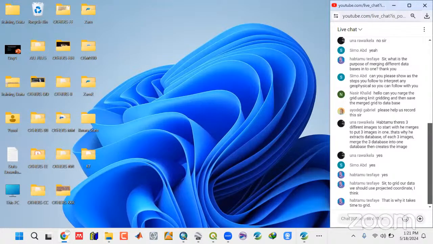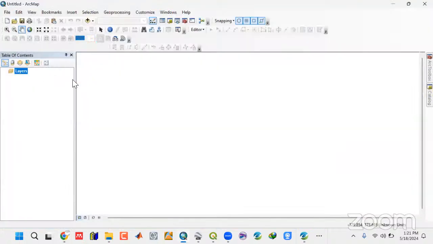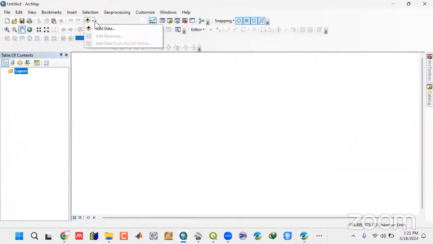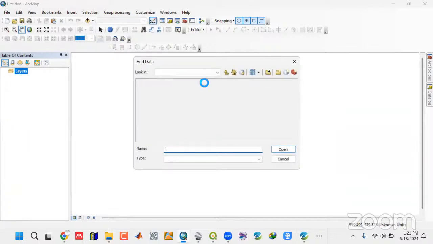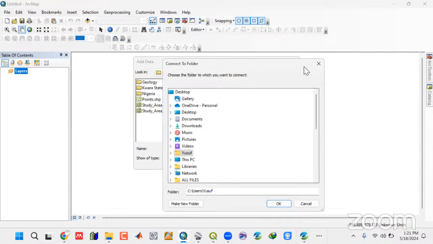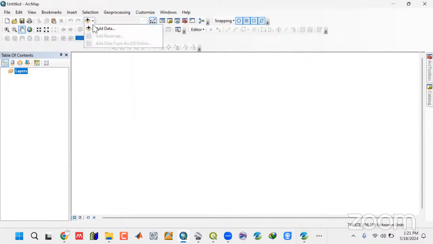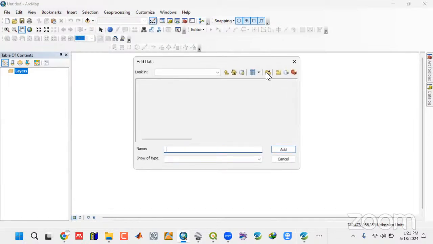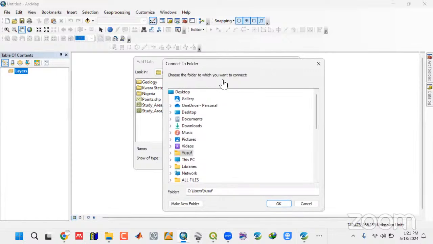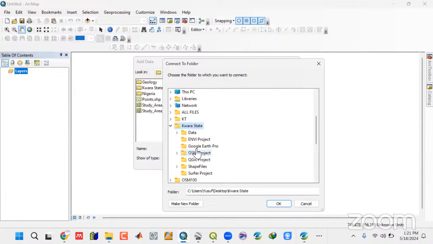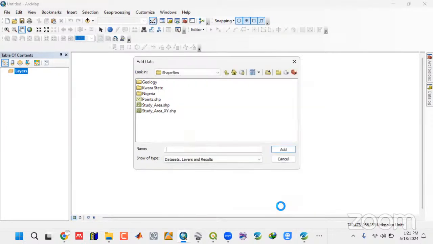Then now we need to open ArcGIS. Under ArcGIS, we need to come back to this point, add data. Click on this arrow, add data, then you come down to connect to folder. That folder will connect to Kwara state. So I've selected the main folder and click open.